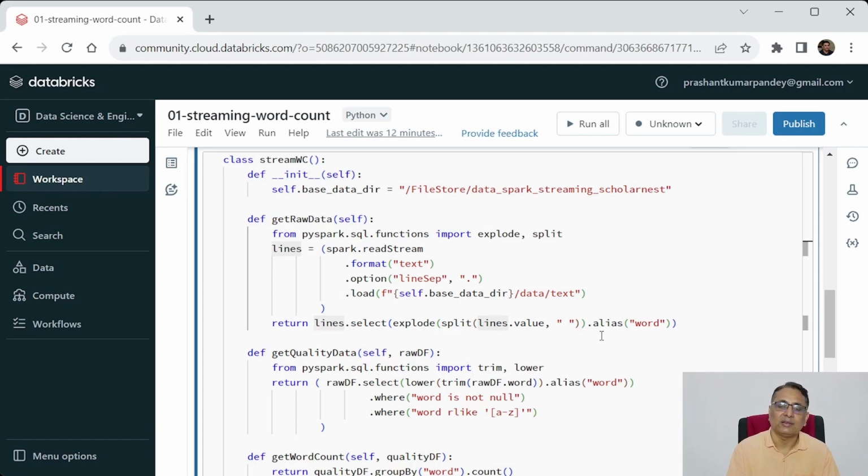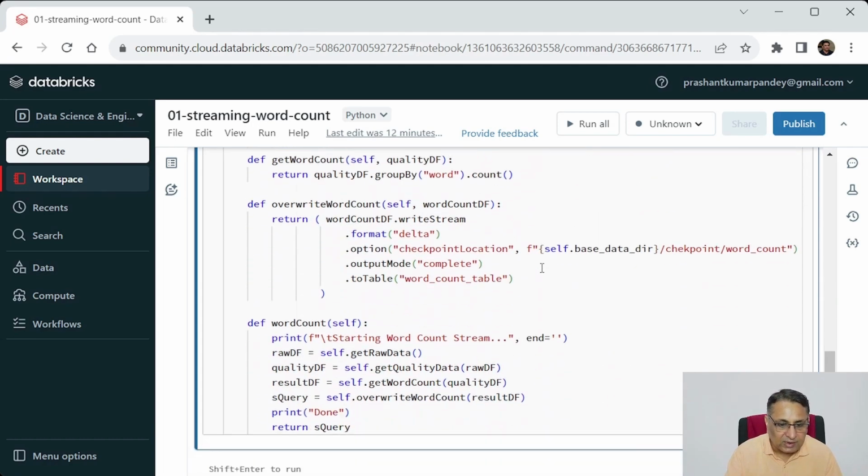Instead of reading as a batch, we read it as a stream. The second difference is in how we write. And that's what I did here in the overwrite word count method. So instead of writing a batch data frame, we write a stream. Since we are reading a stream, we are processing a stream, so the result will be a stream. That's why we need to write the stream. And that's the difference. The rest is just logistics.